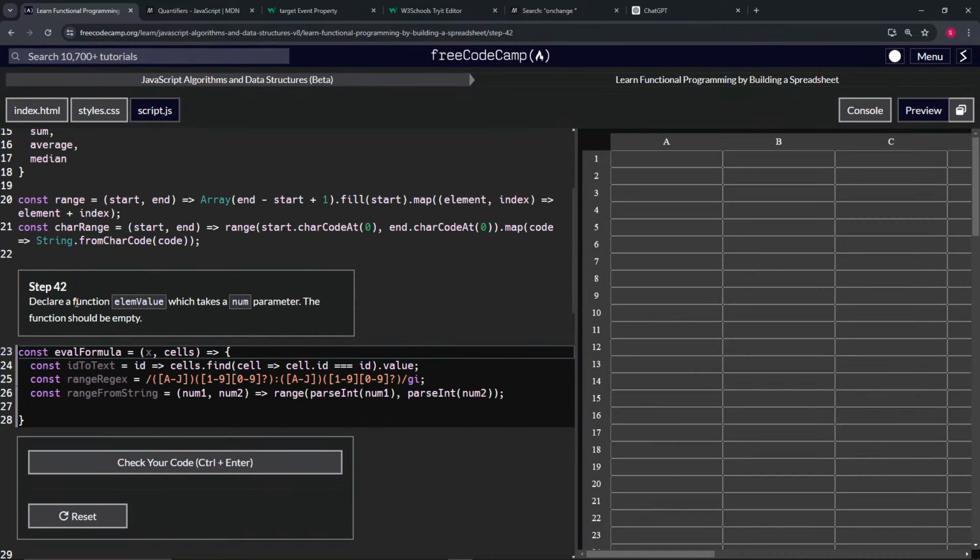So we're going to declare a function elimValue, which takes a num parameter. The function should be empty. Okay, declare a function elimValue. So const elimValue equals num, and then this, and then it's going to be empty.